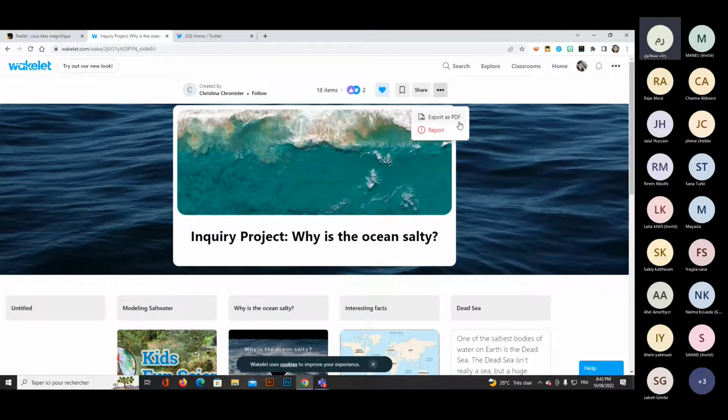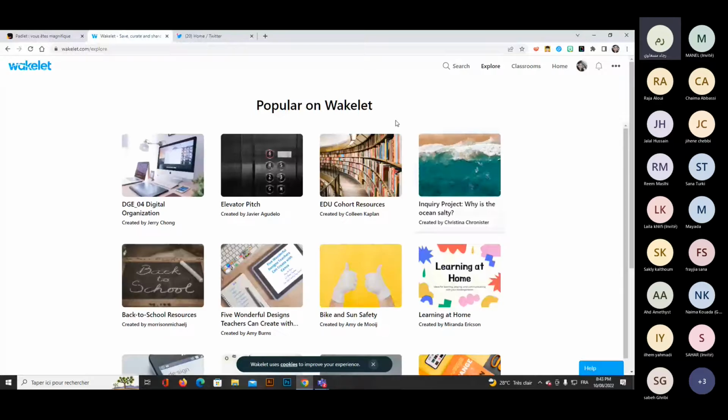Okay, so I come back to Explore. Let's say I am looking for something specific. So I go to the search button here. I click and I write, for example, I am searching for EFL resources that help me in my class.